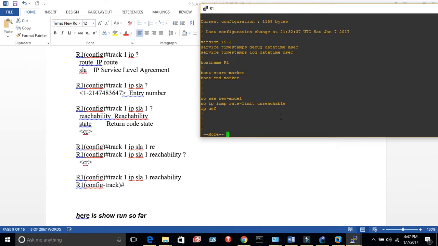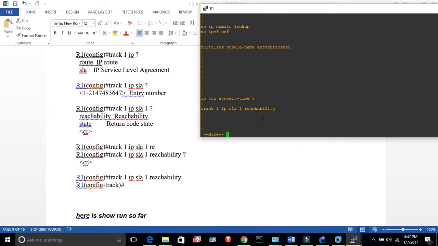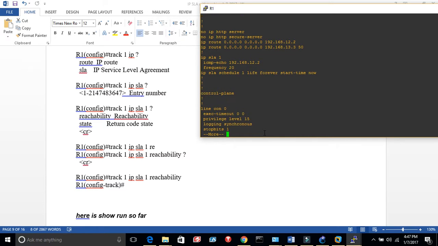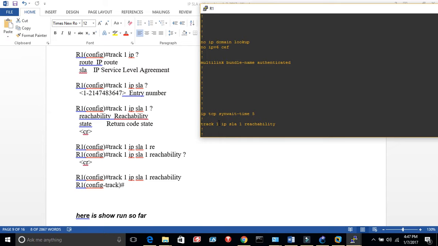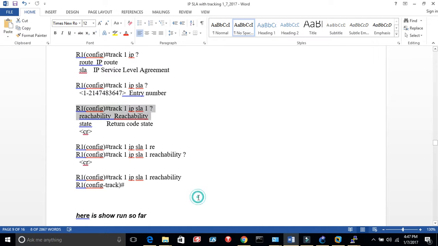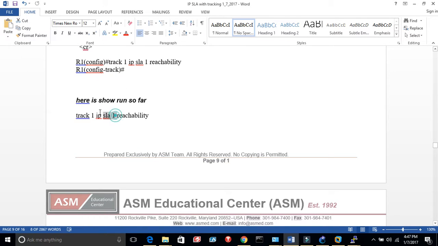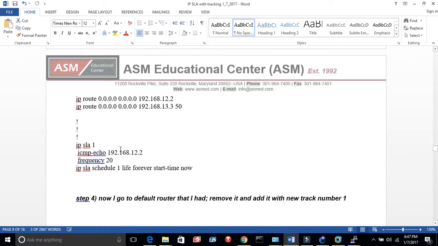When I show run, this IP SLA, this one corresponds to this. This number 1 corresponds to something else. Okay. So that's what we have right now. So here's my show run. Again, this IP SLA 1, you gotta be careful, corresponds to this guy right here. Now I go to my default route that I had, I remove it, then I add the track number.